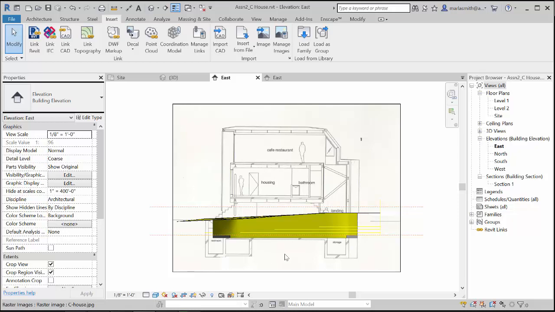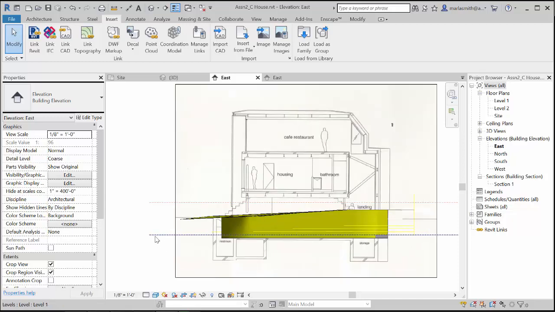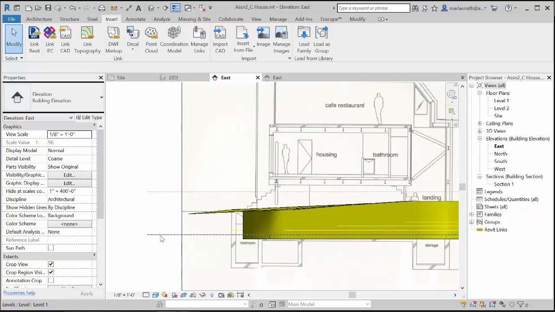Okay, so the next thing we want to do is set our levels here, which controls the height of things. It helps us organize the building vertically as opposed to horizontally. So if I come in and pick these, I'm just going to do something real quick.